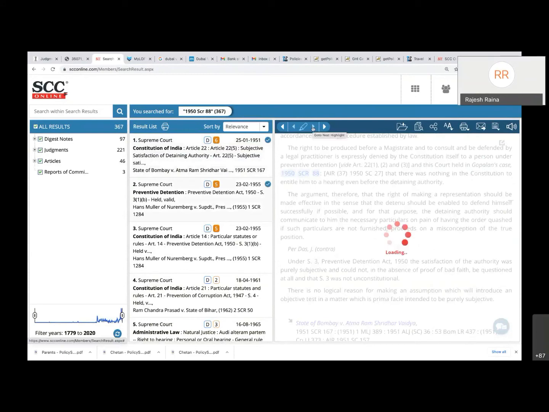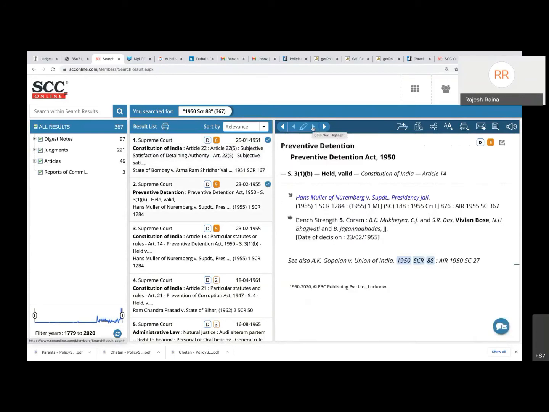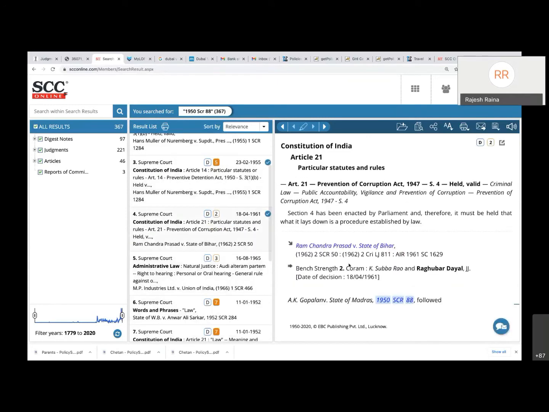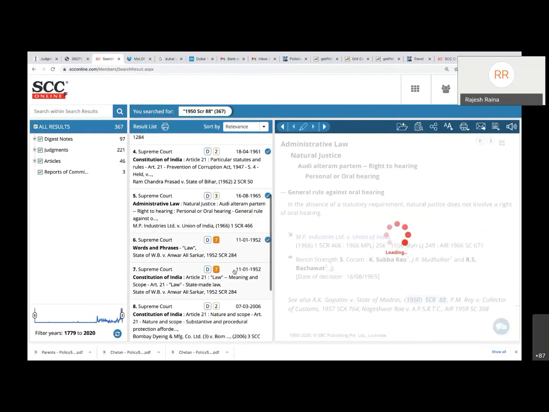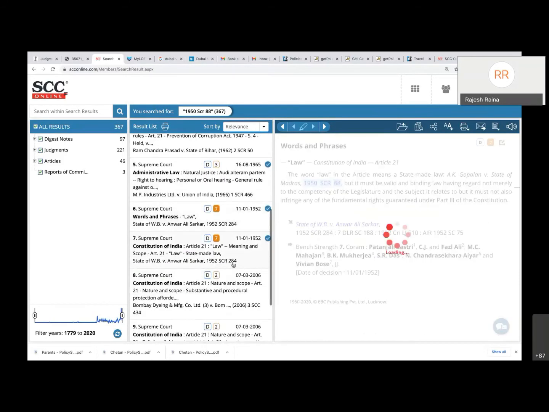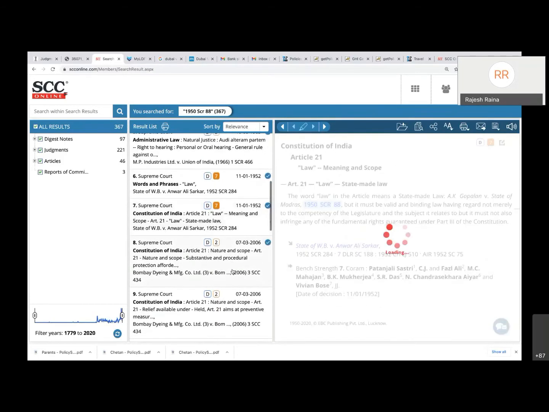Similarly, if I go to the other law point from some other judgment like the 1955 judgment, it has been mentioned there also. And if you further see another digest note, you will find that it's also showing the treatment, whether it has been distinguished, relied upon, referred to, or followed, like in this case it has been followed. So all those treatments are also mentioned over here in these digest notes.